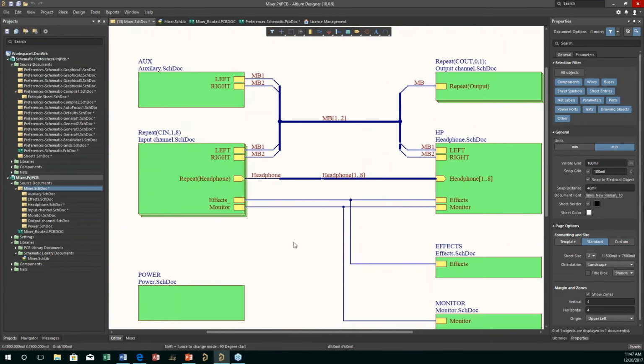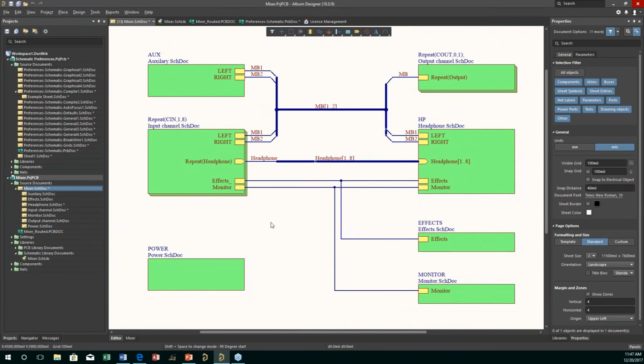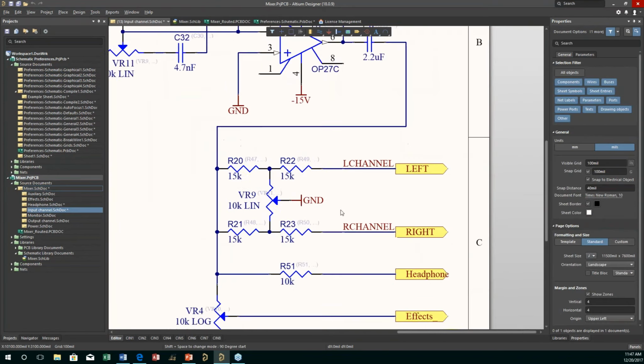Here's the old mixer project. I love this project. I hope Altium still makes it available on their website. The reason I like it is it's a really great example of how to do multi-channel design in Altium Designer. So let's focus in on the input channel here. This has been repeated 8 times. So in this design it's represented once, but it's actually 8 times in the design. I'm going to hold down my control key and double click it to get in.